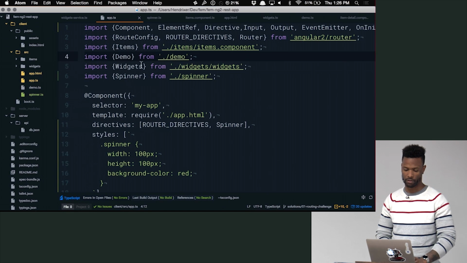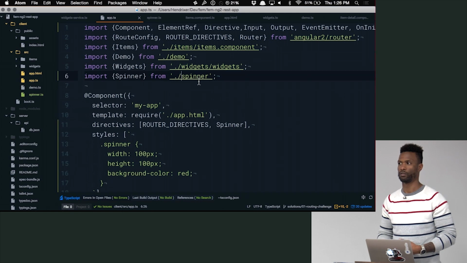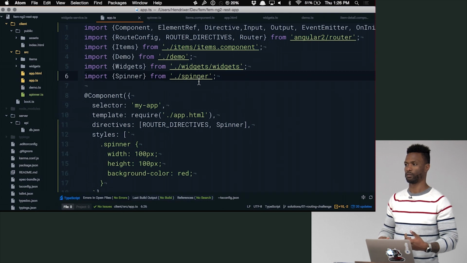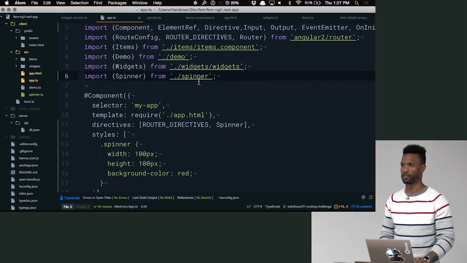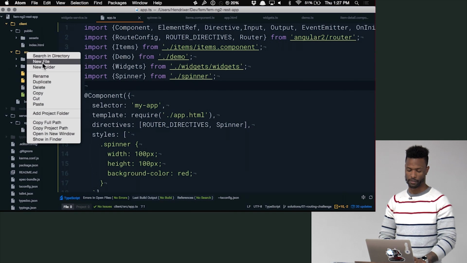So first, what we're going to do is we'll make some basic attribute directives. Then I'll show you some of the built-in ones, and then we'll talk about some structural directives. And then I'll set you guys off on some exercises. Cool? All right. So let's just make a basic attribute directive.